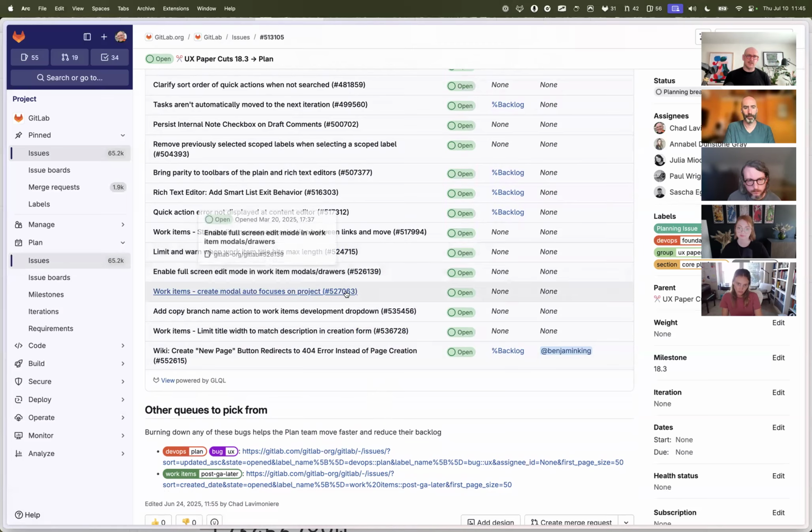Or when you create the modal to create a work item, it does a silly thing, I think, because it's waiting for a GraphQL response, but it'll autofocus the project dropdown instead of autofocusing the title field. So that's annoying. That would be a nice quality of life one to fix.